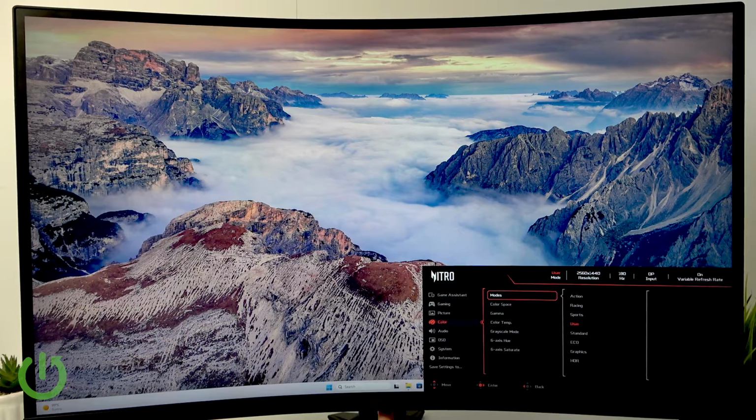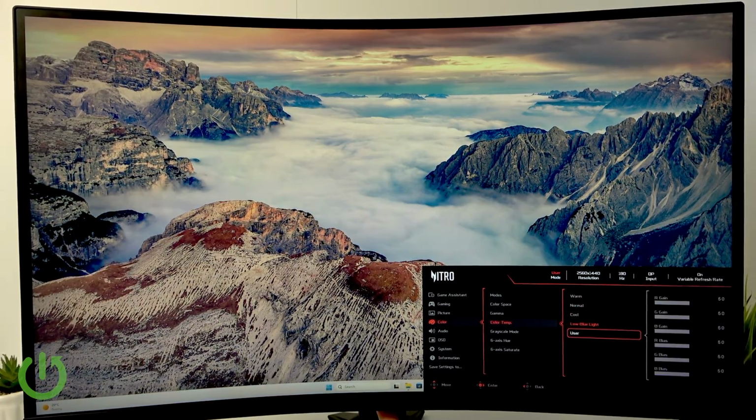Now here, let's go to color, and here we will have the color temperature. So now here we have it at warm, normal, cool. We can set a blue light, or we can make a custom one. As you guys can see, the red gain, now the green gain. Let's change it in the second direction, and the blue gain will also change it in this direction.